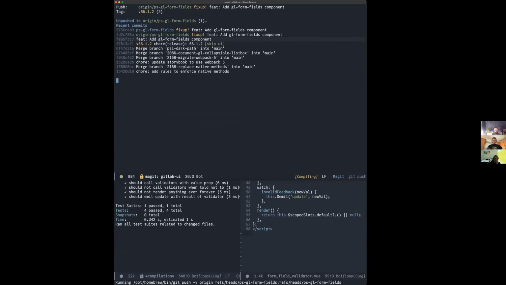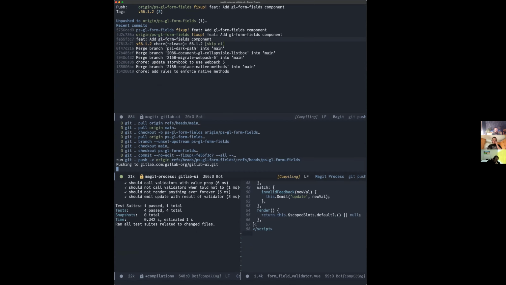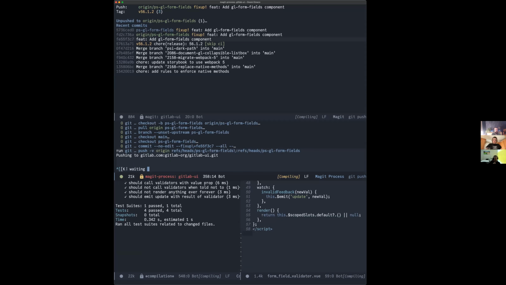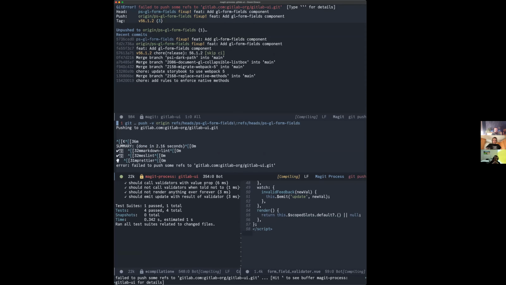All right. It's on its way. Sweet. Okay. So while that's pushing, catch me up. Is this part of the form fields, or is form fields done, and this is a kind of bolt on top of it?